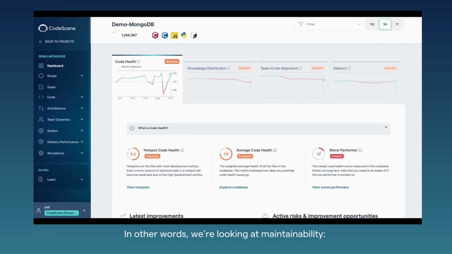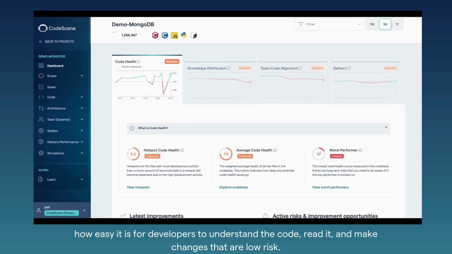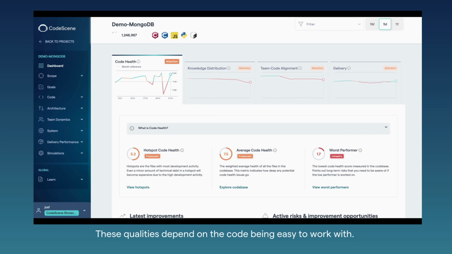In other words, we're looking at maintainability, how easy it is for developers to understand the code, to read it, and make changes that are low risk. If code is healthy, it means that feature development can go faster and is safer. These qualities depend on the code being easy to work with, and that's what code health is all about.